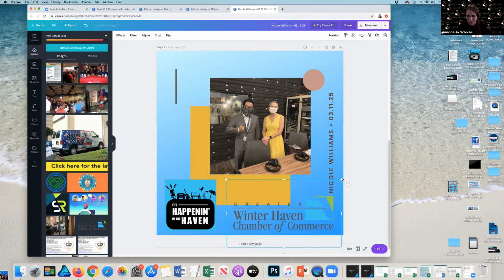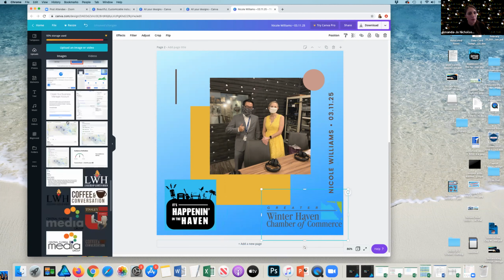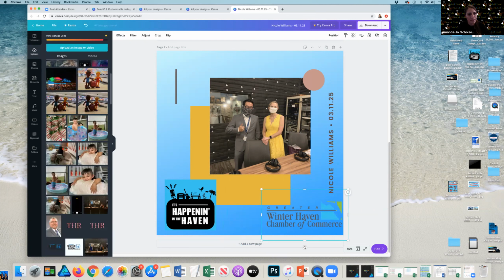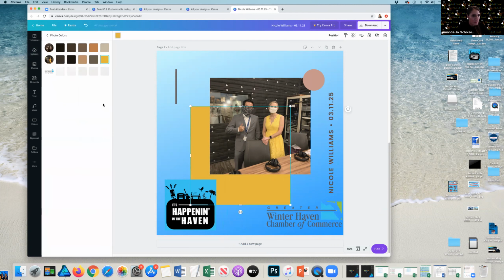So let's see, I added our Winter Haven Chamber logo. And again, these are just my uploads, so they're already in here from previous designs I've created. And then when you click a different element and you change the color, see how it added the Winter Haven colors of the logo that we have selected.